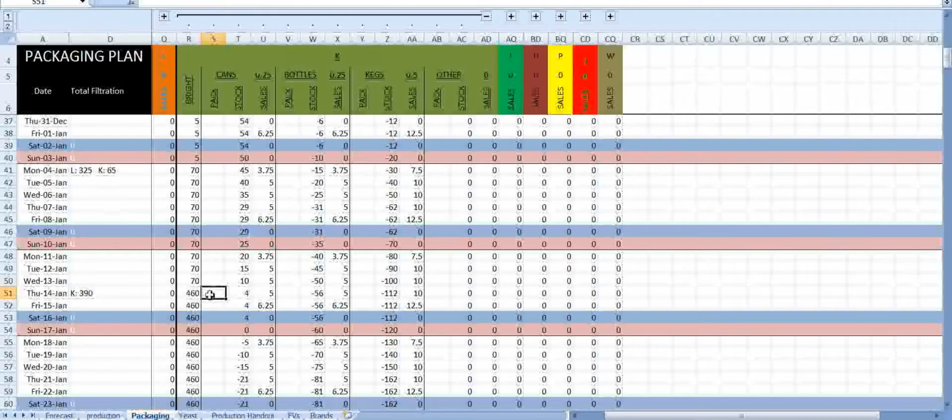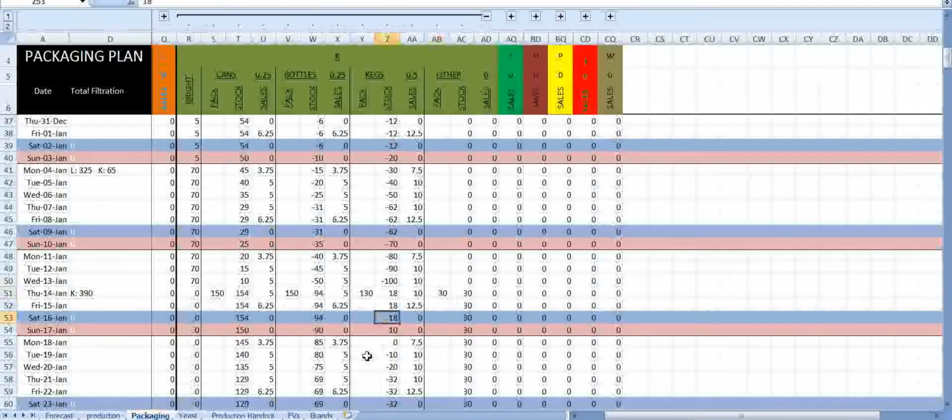Now let's divvy up that 460 hectoliters into 150 in cans, 150 in bottles, 130 in kegs, and 30 in another form of packaging. As I do this, you can see that the stock of each product is changed with the additional packaging.